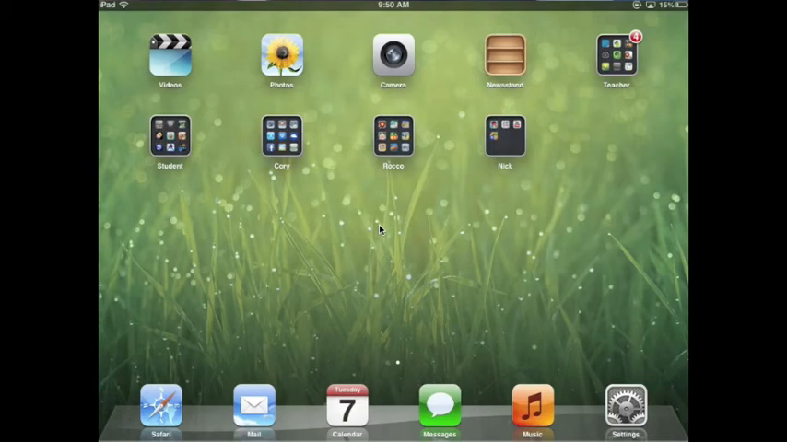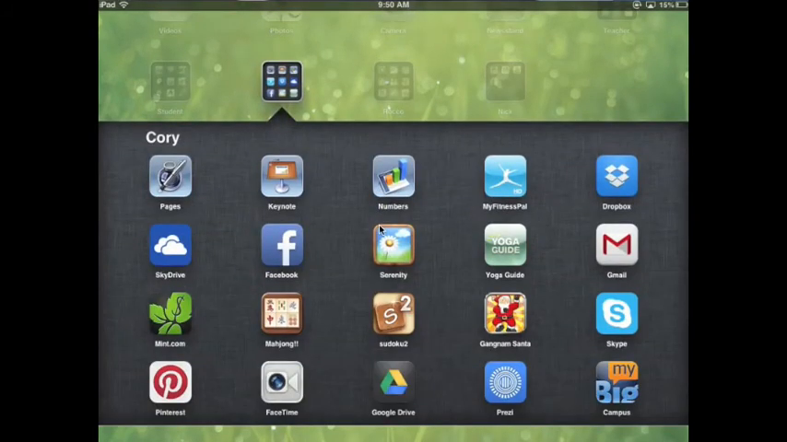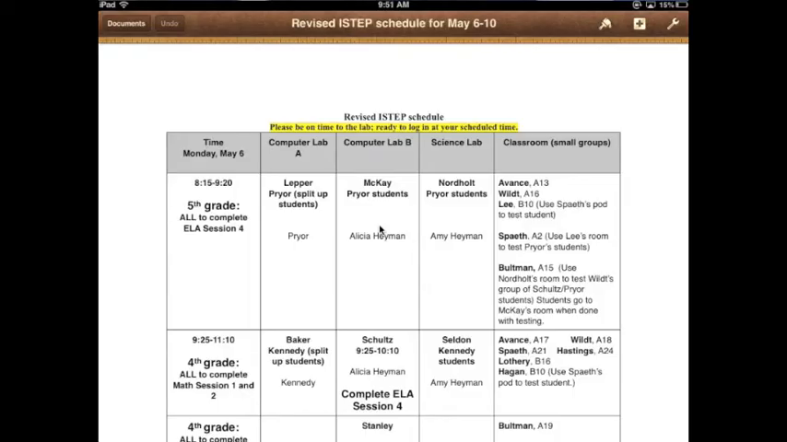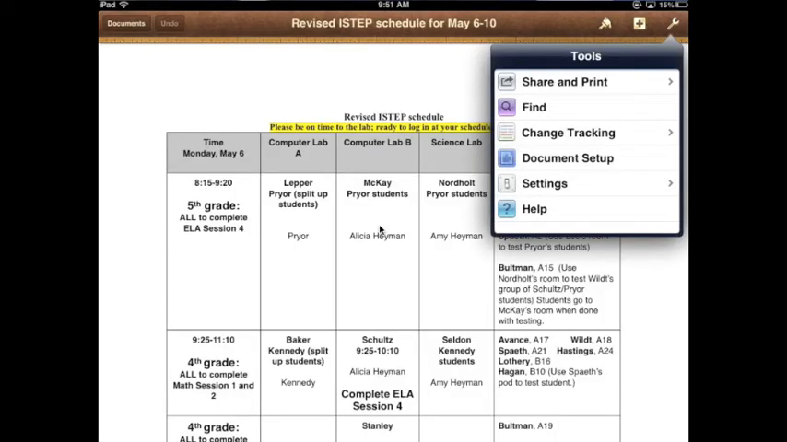Now I want to upload an Excel sheet or a document into SkyDrive or Google Drive. First I need to have the document on my iPad. So in this case, it's going to be something that's in Pages. I need to tap the file that I want to upload, and I'm going to tap the tool on the top, and I'm going to share.